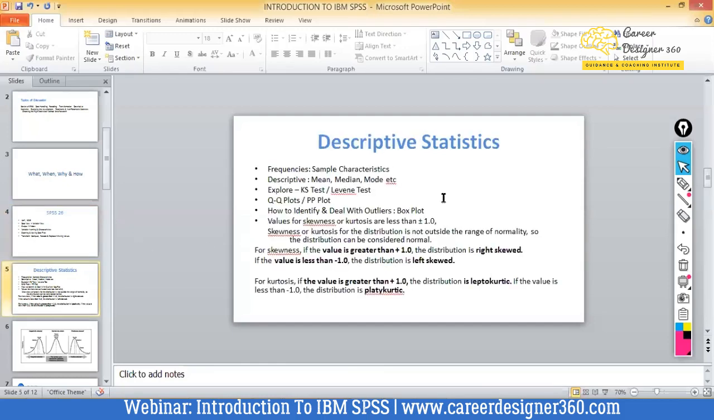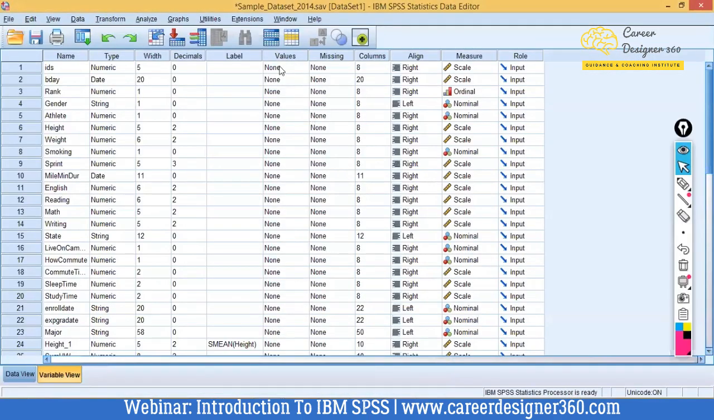So here is compute, recode, replace, and missing value. Coming to descriptive statistics. We have three types of statistics: descriptive, inferential, and predictive statistics. Descriptive statistics tells us about the sample characteristics, its mean, median, mode, its variability like SD, its variance, and so on. What are the different things we can find in descriptive statistics?